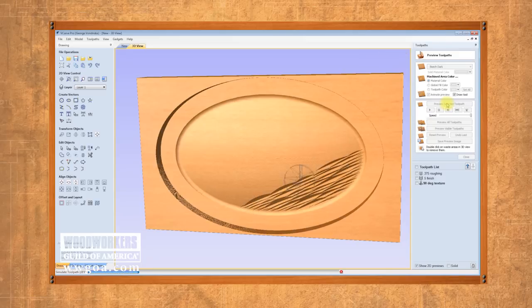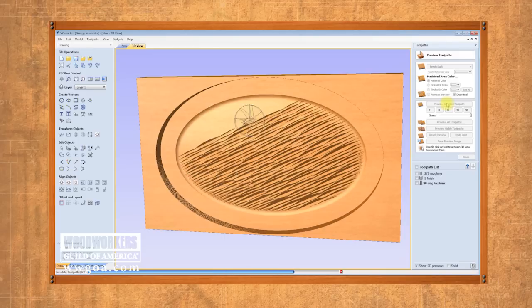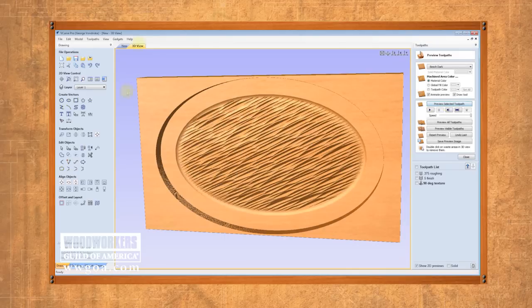I like it. The only thing we need to do now is cut our lid out because we don't want to leave it attached to that big board. We want to separate it. Come back to our drawing.